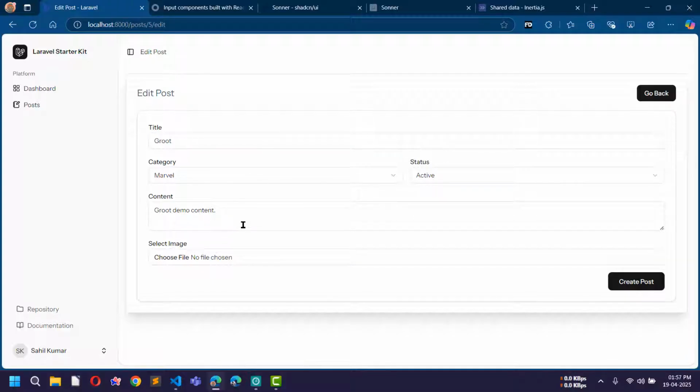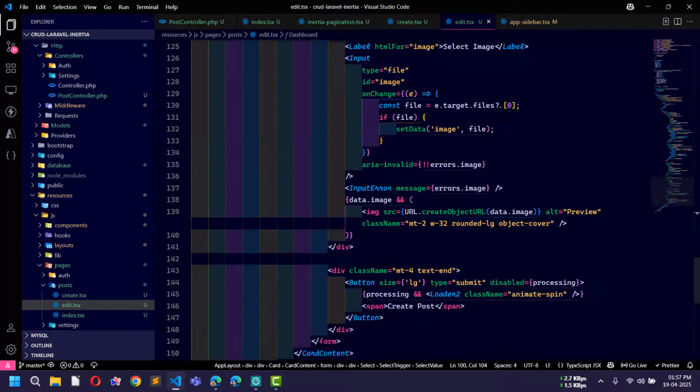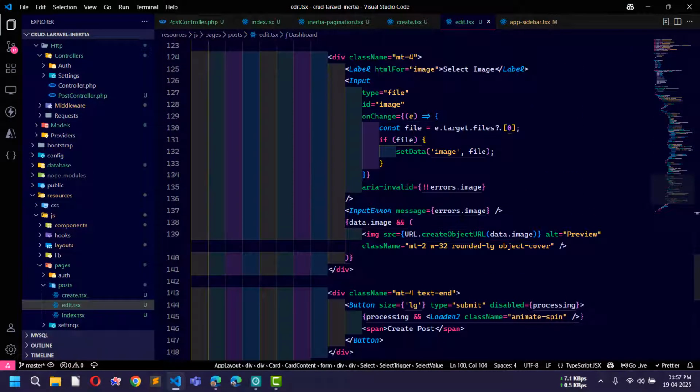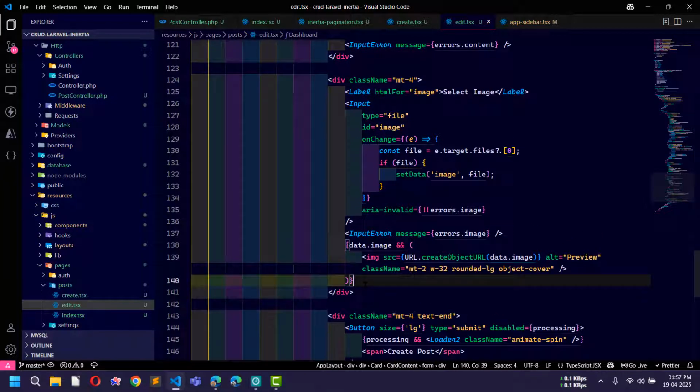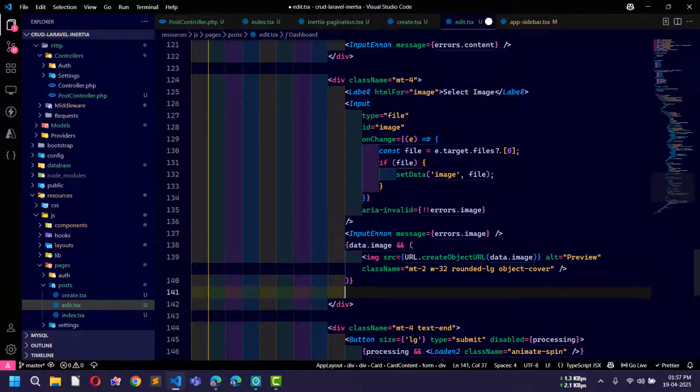Now let's work on the image preview. For the image preview, I will go to the image section. This is the image section here. Just below here I will use a div.